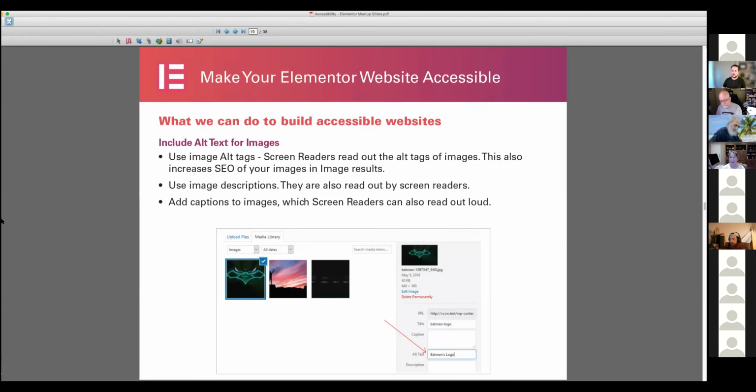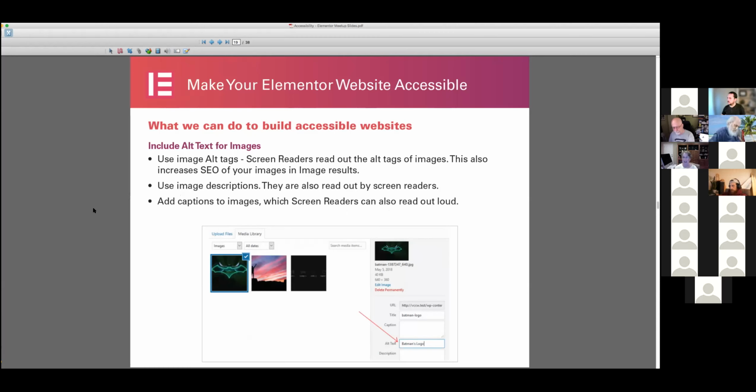Okay, now this is what we saw a lot of in the lawsuits on accessibility.com. Alt text for images. Always put in, as we learned, your alt text for your image. I would also ask you to put in image descriptions. They are read out loud by screen readers. I don't believe they do anything for SEO, but they are really good for anybody who is visually impaired.